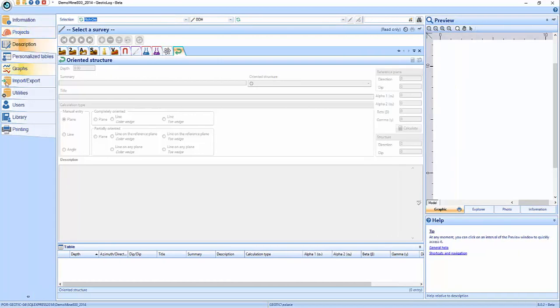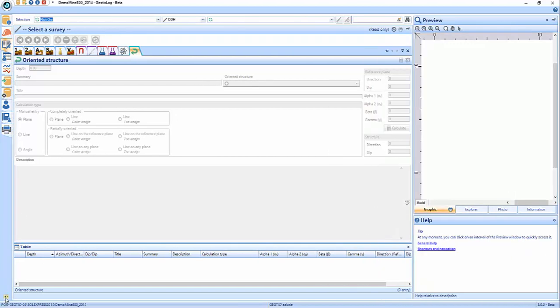Once you know the different symbol for the different table tab names, you can actually just pin this down, and then it doesn't do it again. These are the settings that will be saved when you exit GeoticLog, so you won't have to do this all the time.